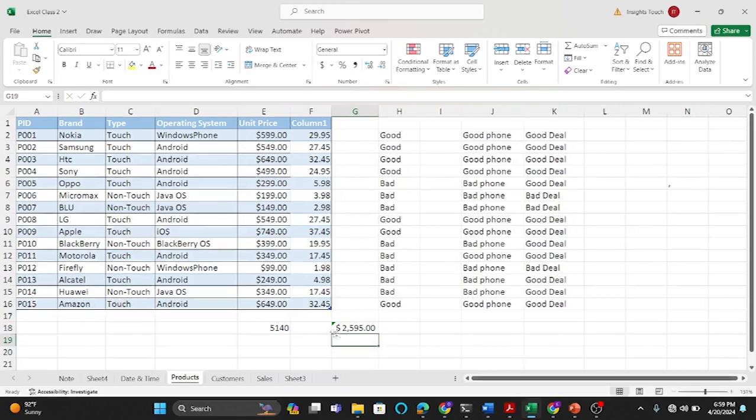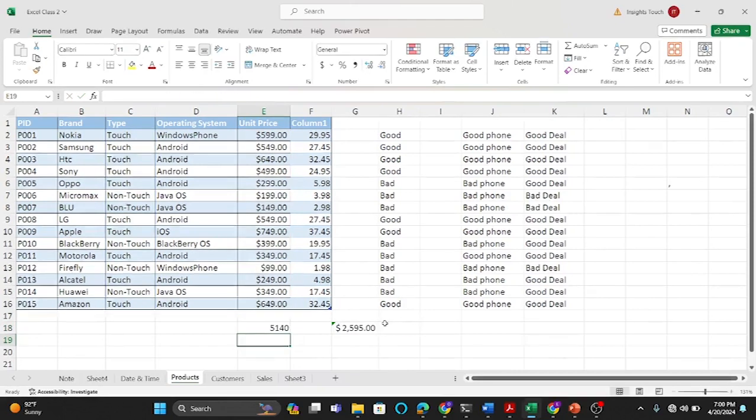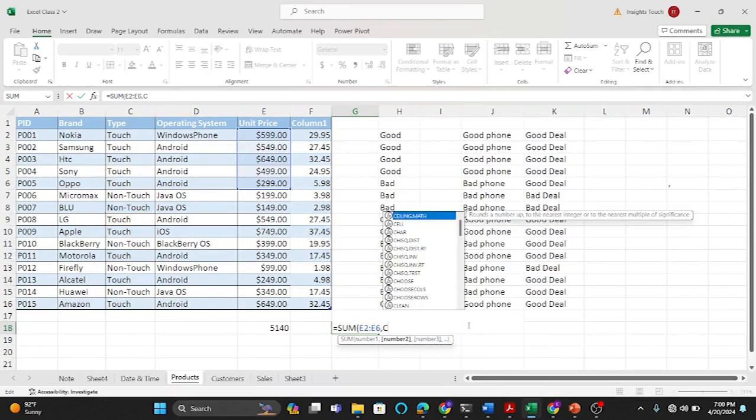Something is wrong. Sum if product is equal to touch. So let me try another one. Equals to, if I get this thing right. Oh sorry, get it right. So I get it right. So it's made a mistake.